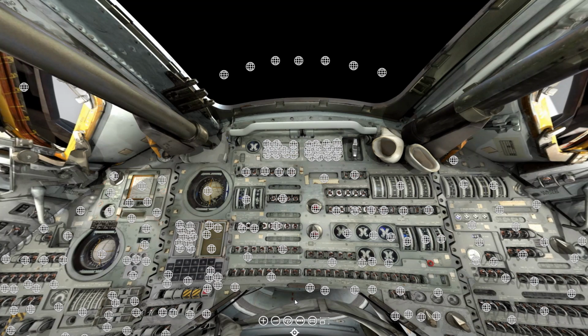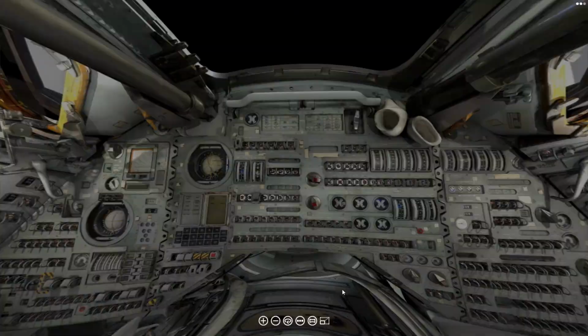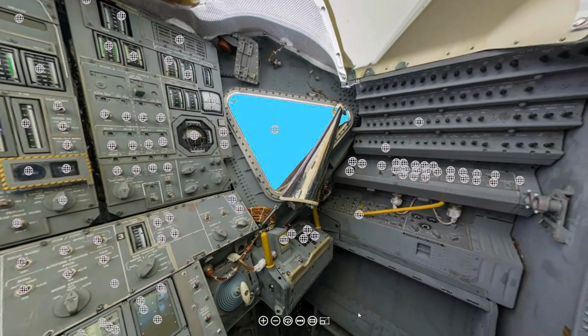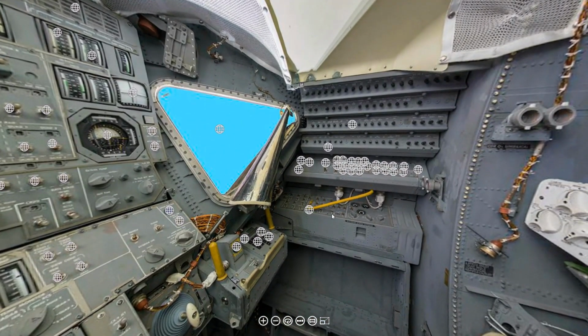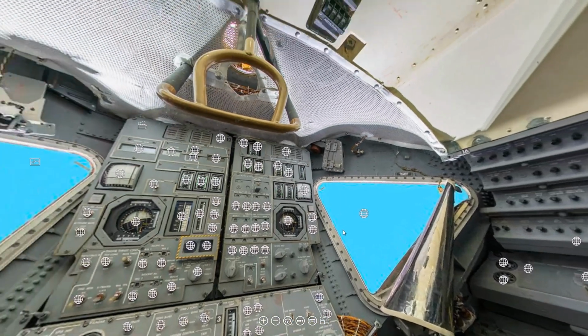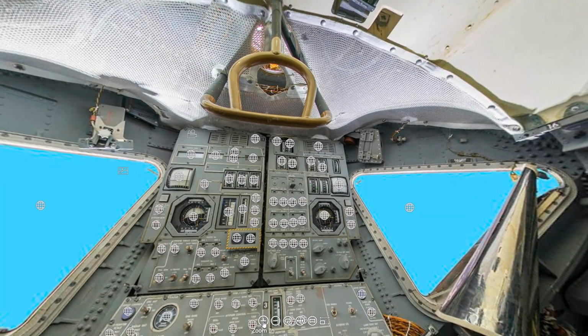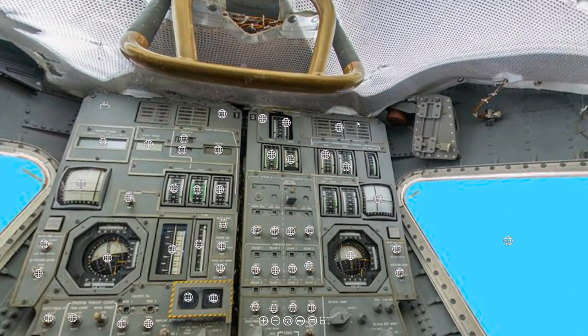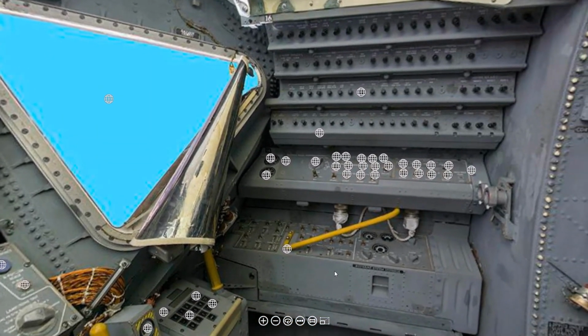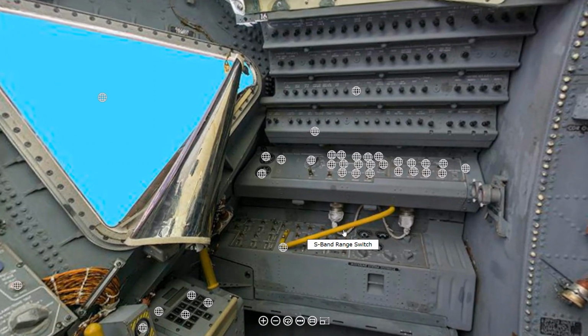In this issue of Spacecraft Guide, we're going to continue our work in the lunar module, again with the communication panel, but the switch we're going to talk about will affect this panel right up here, the caution and warning panel. And the switch we're going to be talking about is the S-band range switch, which does a very interesting thing to make sure that communications are working in the lunar module.